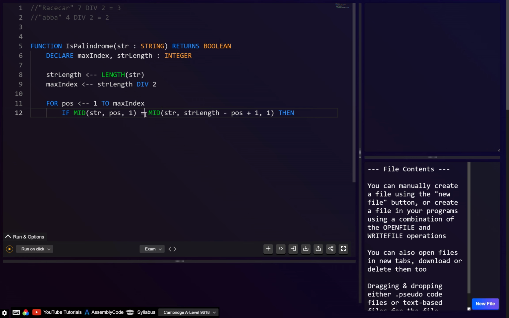And actually, I'm going to make these not equal, because if we check if they're not equal, then we can just return false. This means it's not a palindrome. Then if we just go end if, let's go next position.